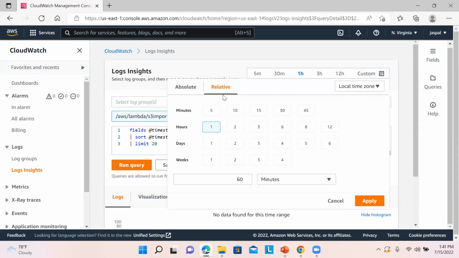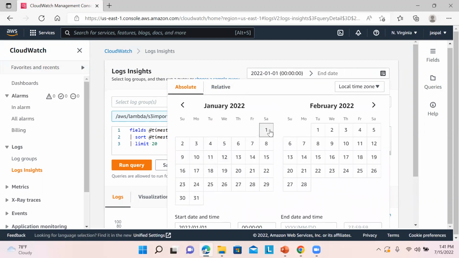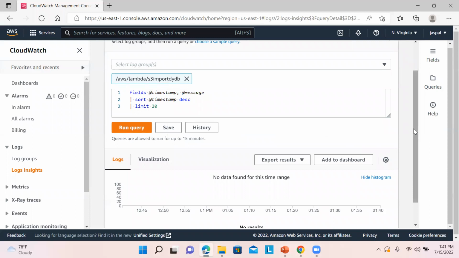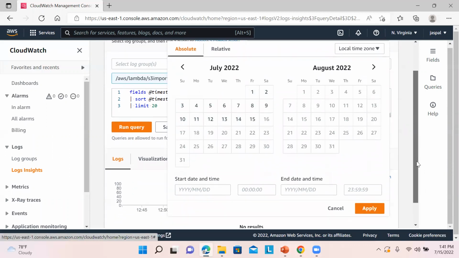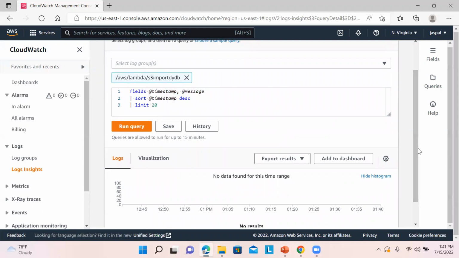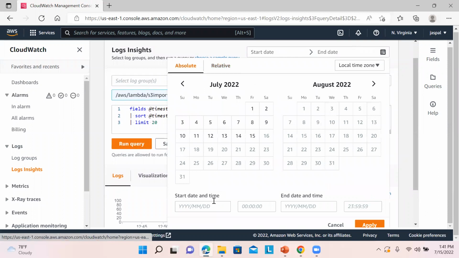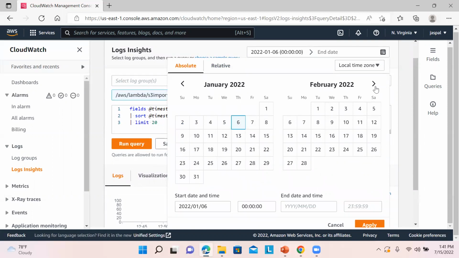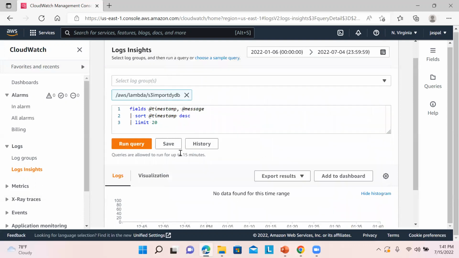So you can choose absolute path over here. Let's say in the month of January, I exactly didn't remember. So you can choose the date and format it to, let's say, July, and just click apply. A little bit of interface issues is there. So custom, absolute. I will select the beginning, 6 Jan. Let's say 4th. So apply. Then I will run the query.